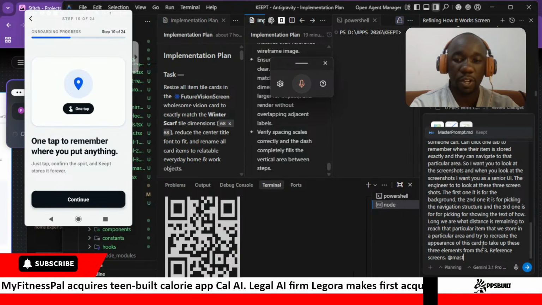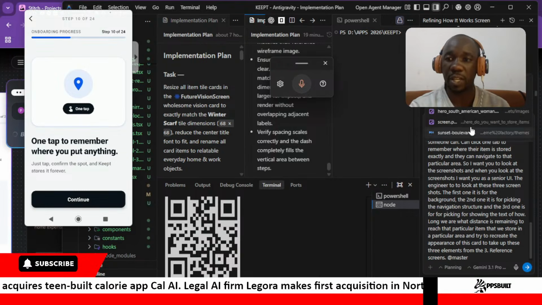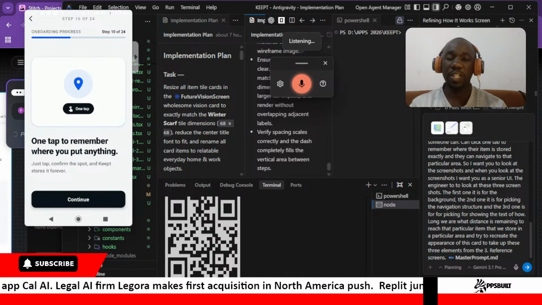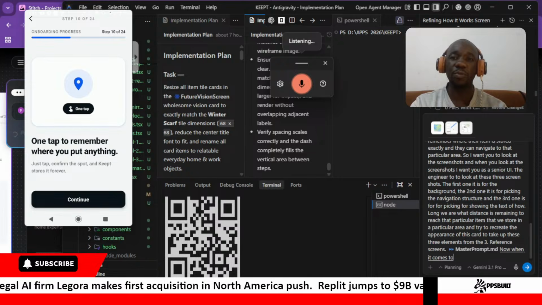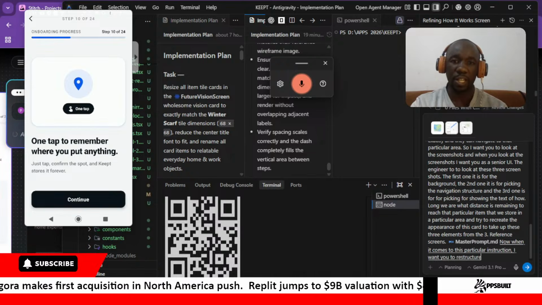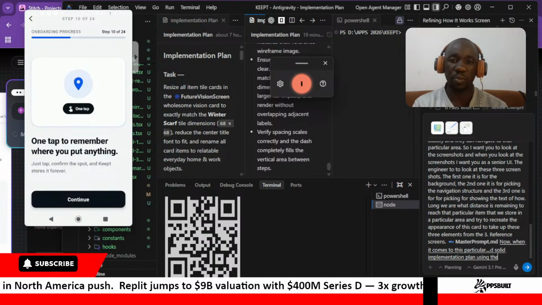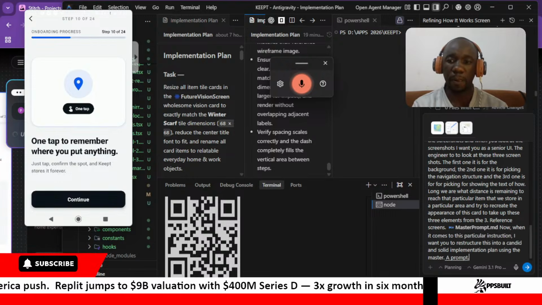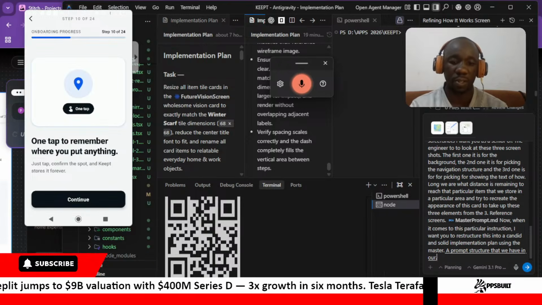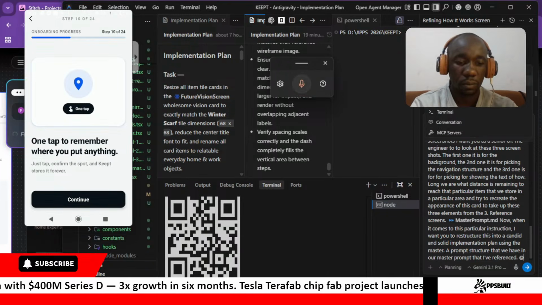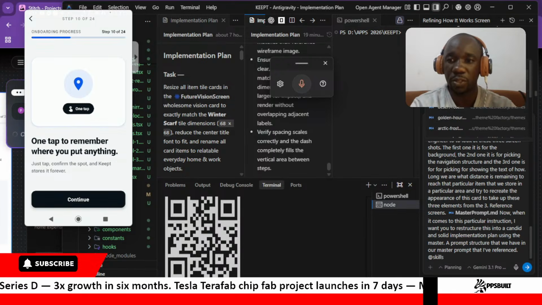So let's try to reference our master prompt, because it is essential that for each element we handle, we reference it. Now, when it comes to this particular instruction, I want you to restructure this into a candid and solid implementation plan using the master prompt structure that we have in our master prompt that I've referenced. So let's reference these documents.